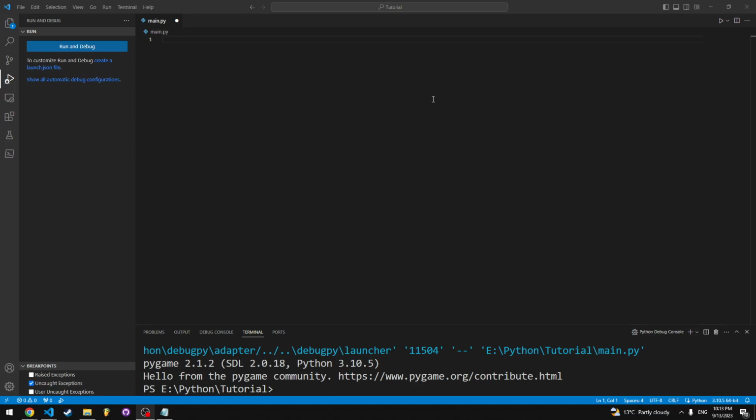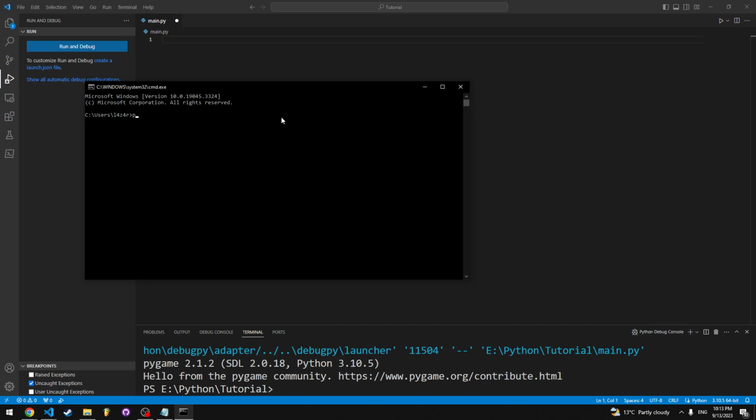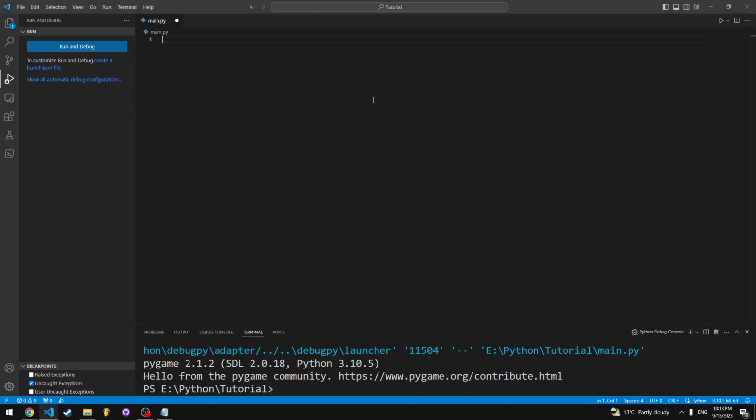What I assume from you is that you have Visual Studio Code and that you have Pygame already installed. If you don't, you would just do pip install pygame. I already have it installed, but that's what you would type. And then once you're in Visual Studio Code, we're going to import the Pygame module. You can just import it that way.